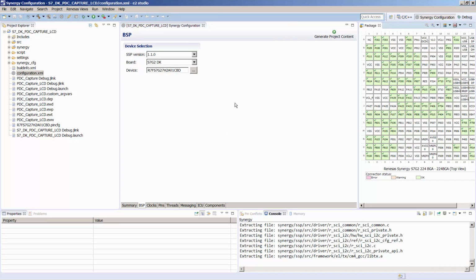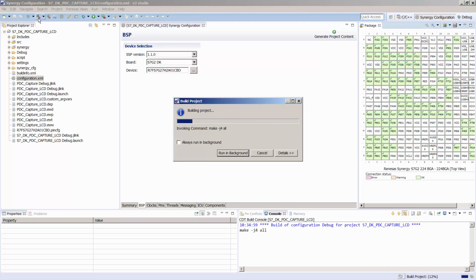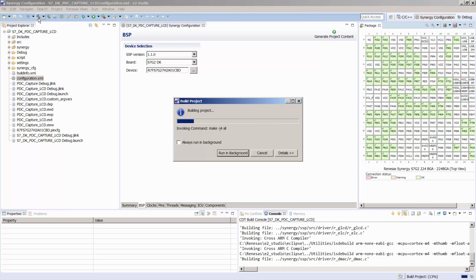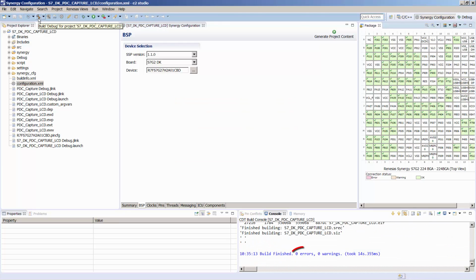Once the files have been extracted, we can go to the Build button, which is the hammer. Notice that we have 0 errors and 0 warnings. At this point, it's now time to connect the board. I'll take the USB cable and plug it into the JTAG slot, which is J17. I will take the 5-volt battery and connect it. Now I'm ready to debug.